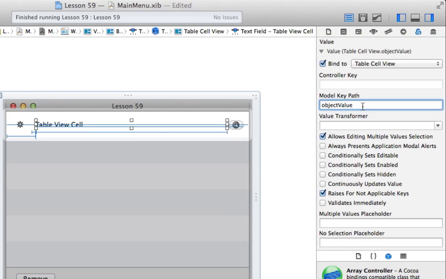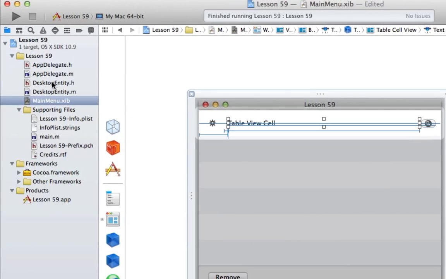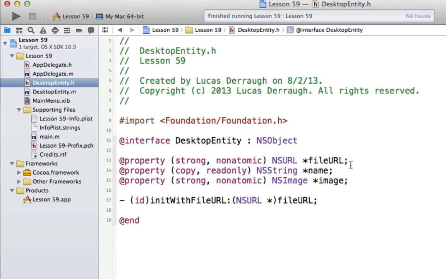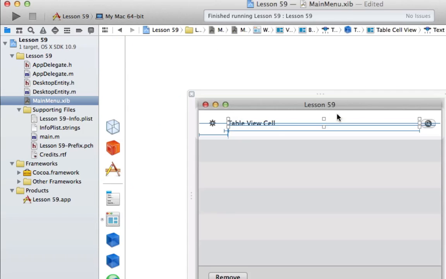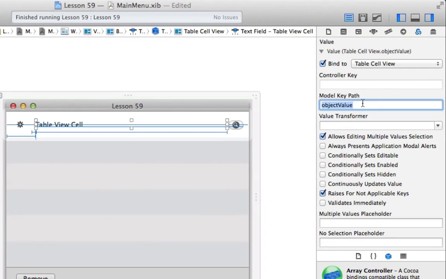And what the object value is, it represents the desktop entity or the object that you're managing with the array, right? So in the array, we have all these desktop entity objects. And the desktop entity, just as a reminder, has this name and image property. And so what we're actually putting in as contents is the object value's name, or the desktop entity's name. So we can throw that in, and that just will get the desktop entity's name.